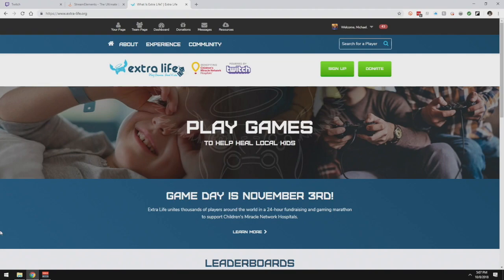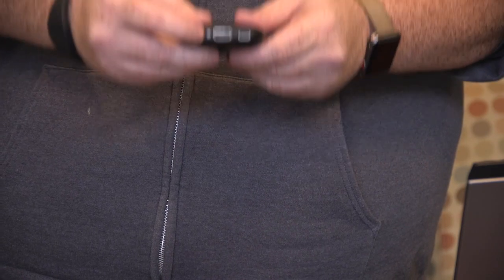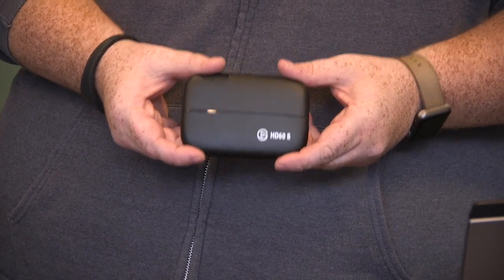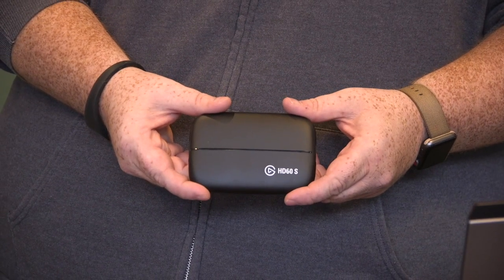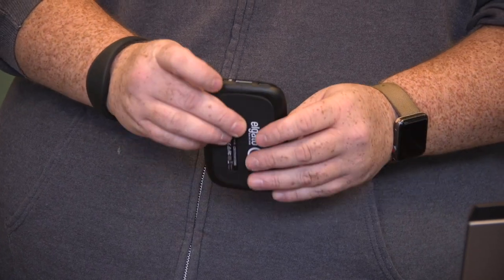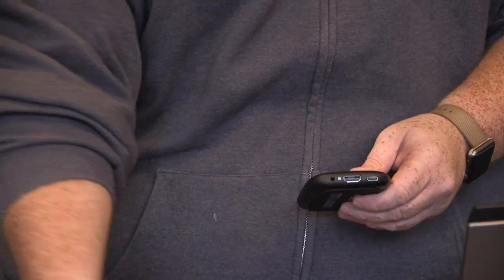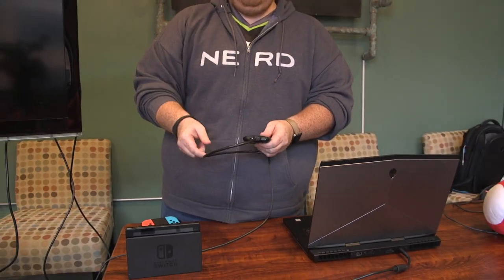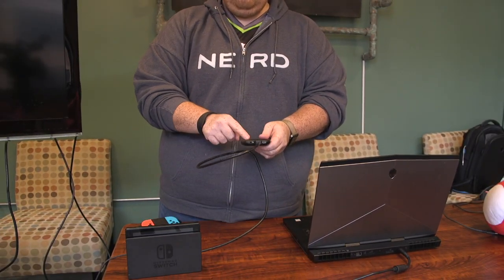Before we get started with setting up your software, I want to show folks who are using a console such as an Xbox, PlayStation, or Nintendo Switch how they can get connected. To stream from your console to Twitch, you're going to need a capture card. I use the Elgato HD60S. It's an external capture card. On the Elgato, I will plug my console into the in spot.